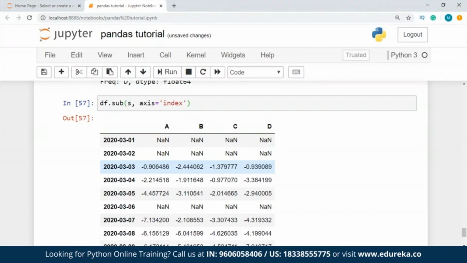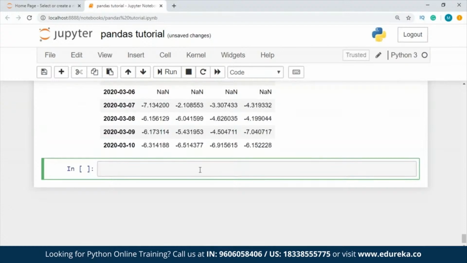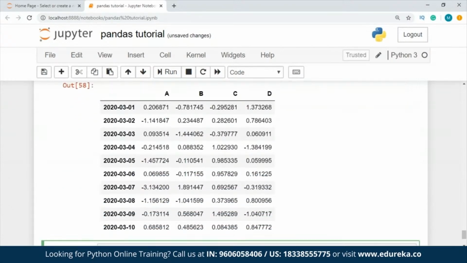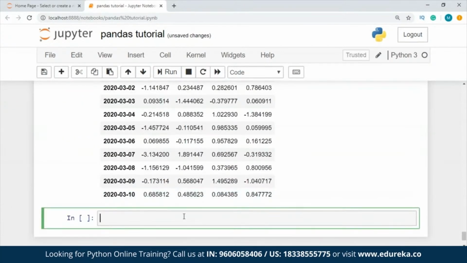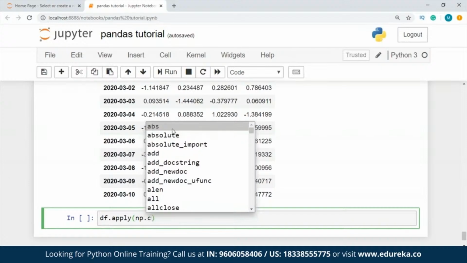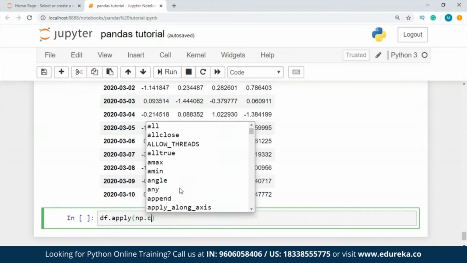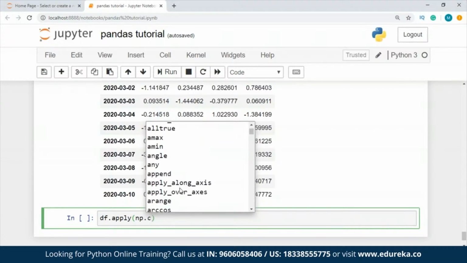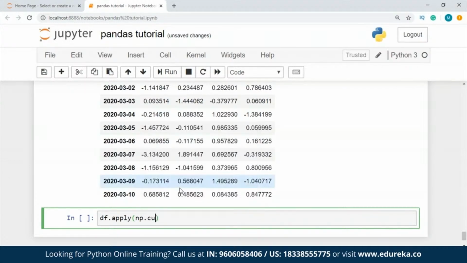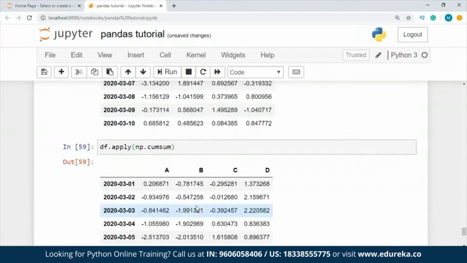Now I'm going to talk about applying functions to the data. We already have a data frame. Let's see what we have. So we have this data frame, guys. What I'm going to do is apply a few functions. First of all, I'm going to use the apply method over here, and let's see what all I have. We have absolute, allclose, amax, amin, angle, any, append, all these functions that I can apply on this. Let's say we have cumsum. Let's see what this does, guys.